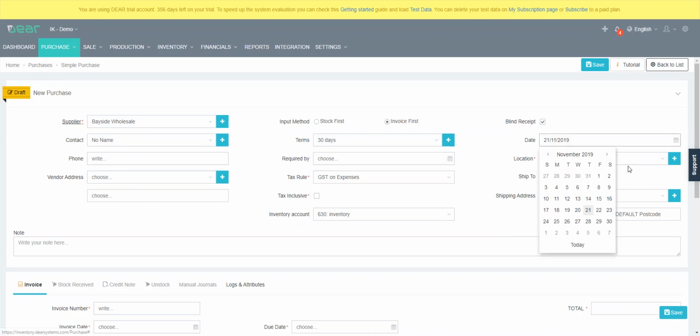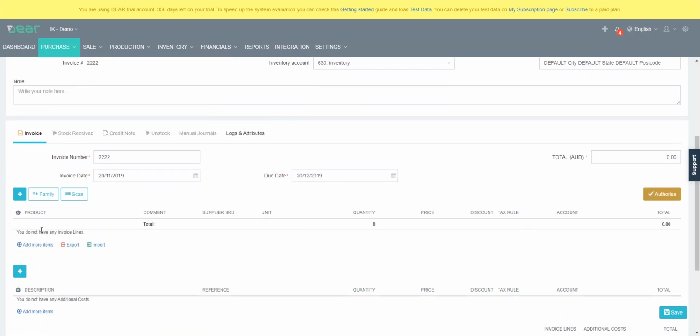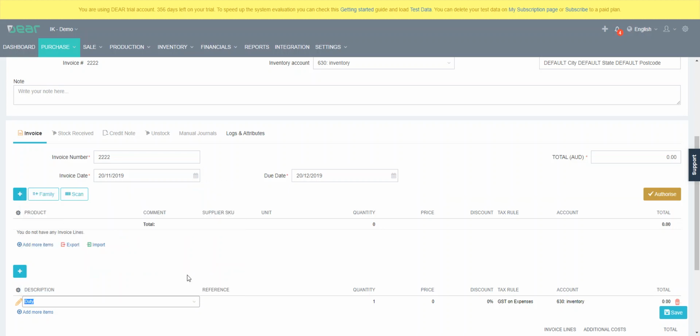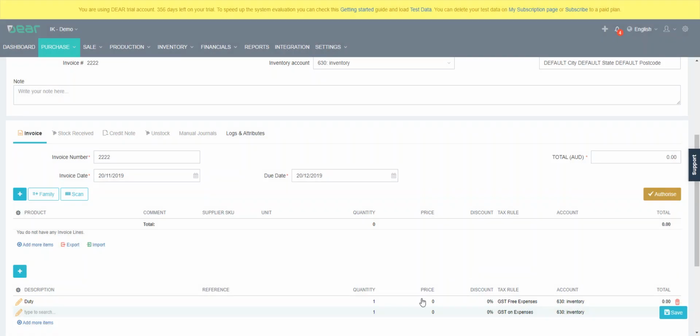Now put in the particular date of the tax invoice, put the invoice number in, the date and the due date. Then rather than using the product area, we use the service items, and we build up the tax invoice. So the first one might be duties. Now you can specify the name, or you can add new items on the fly to allow you to do the input.